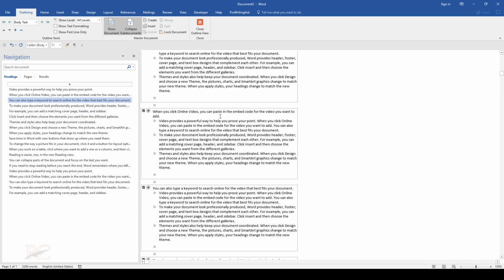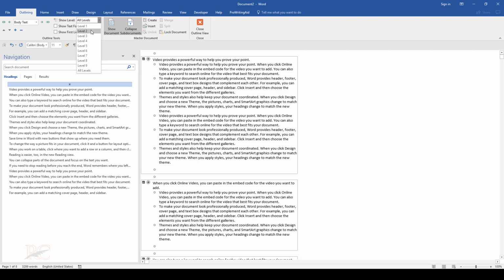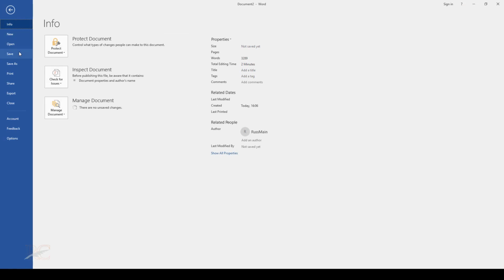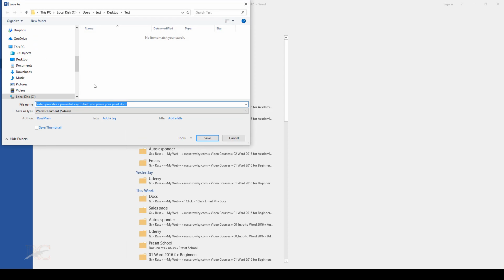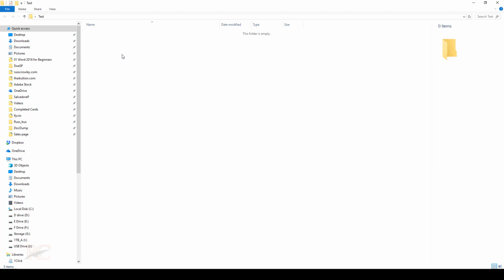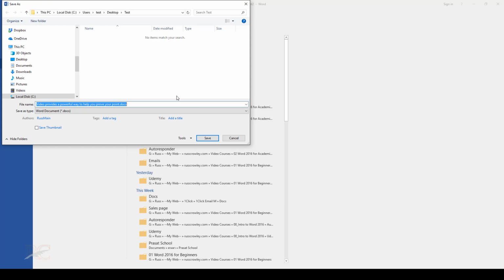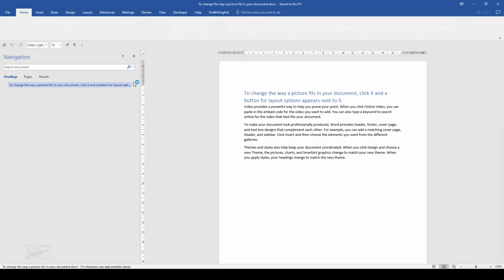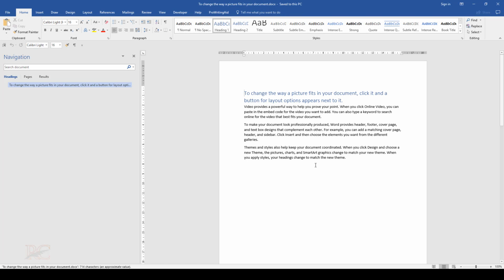And then as you can see, if I select Show Levels 1, it's created those documents. Now if I save, and I save it into my test document on my desktop, which is currently empty, I'll just call this Master Doc so we can distinguish between the master and what else is there. As soon as I save, that's what happens. And now you can open up each of these documents and work on them.